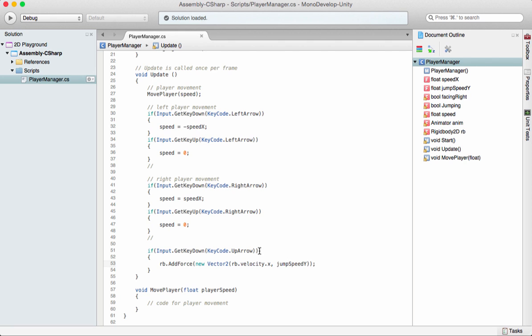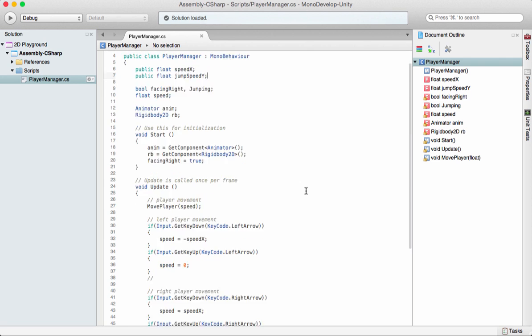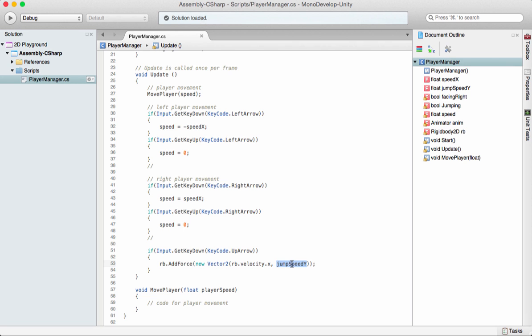So speed in the horizontal direction will be on the x-axis, right? That's the reason we have mentioned rb.velocity.x. For up and down, it's the y component of Vector2, and this y component is being determined by jumpSpeedY. And what is this jumpSpeedY? You need to have a look here. jumpSpeedY is a public variable of type float, which you assigned, and that's the jumpSpeedY here.